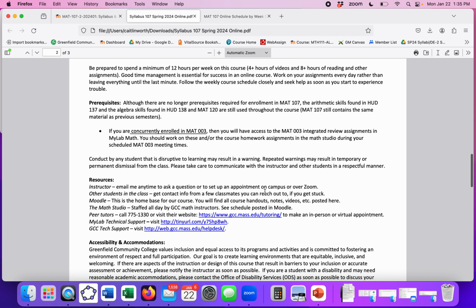So you should be prepared to spend about 12 hours per week on this course at minimum. Good time management is essential. Work on your assignments every day rather than leaving them to the last minute. Follow the weekly course schedule closely. Seek help as soon as you start to experience trouble.